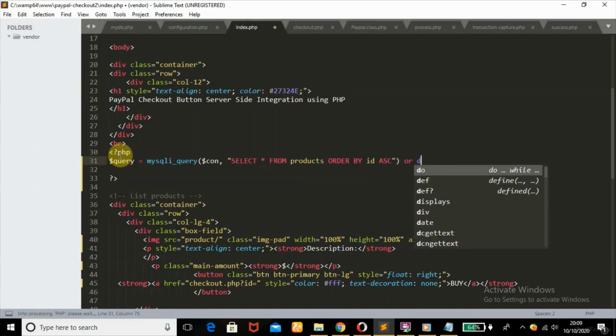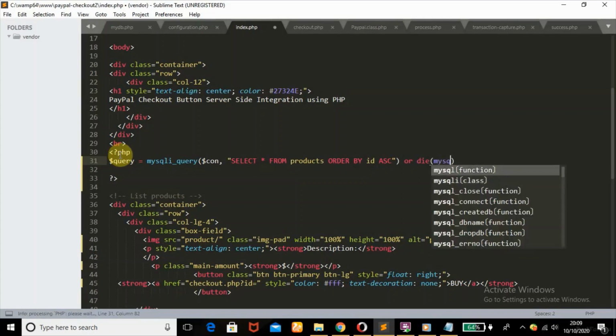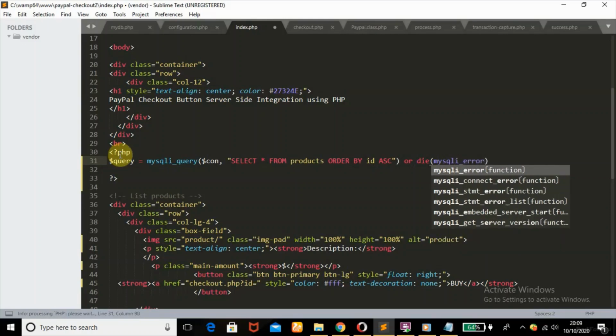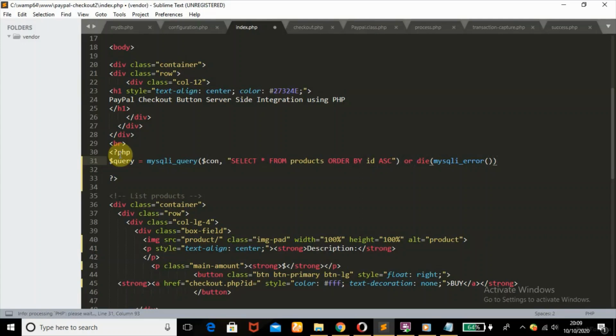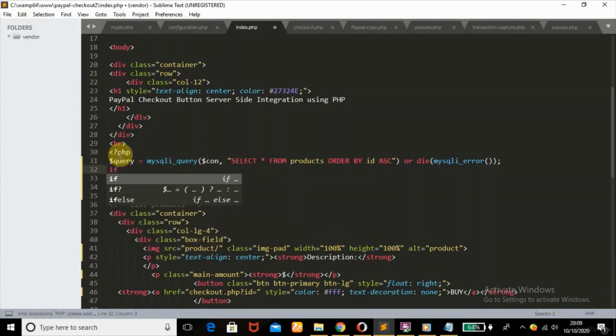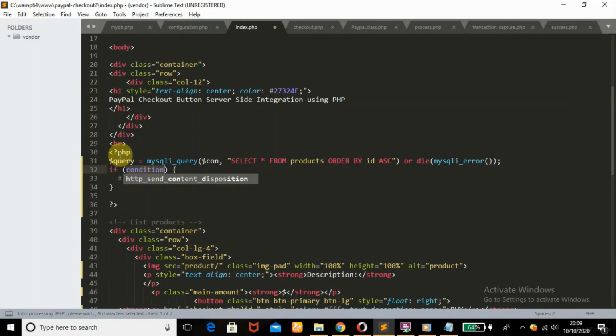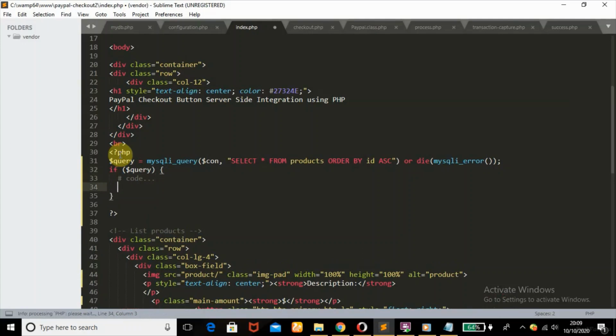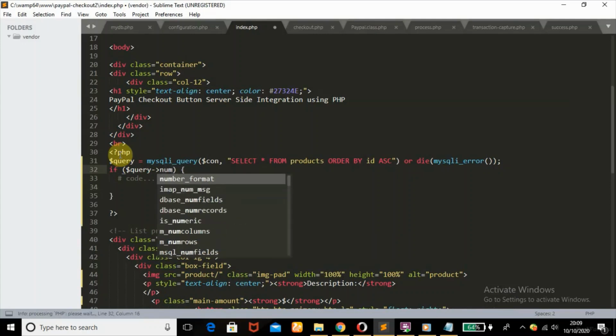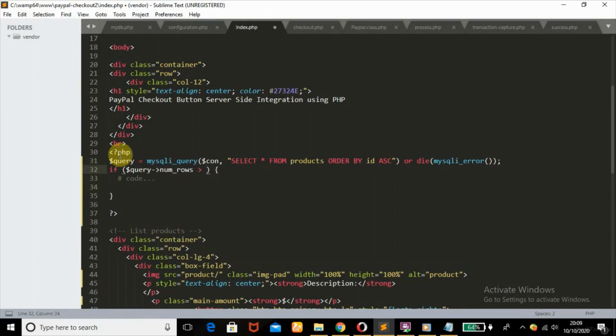Then the or die function, my SQLi_error function. This would work if there's any error that we may encounter. Making use of an if statement now, I will check the query statement. If the condition is true, that is, if it was able to fetch something from there, then I'm going to check the number of rows, number_rows. This will check if there's any data from the database.